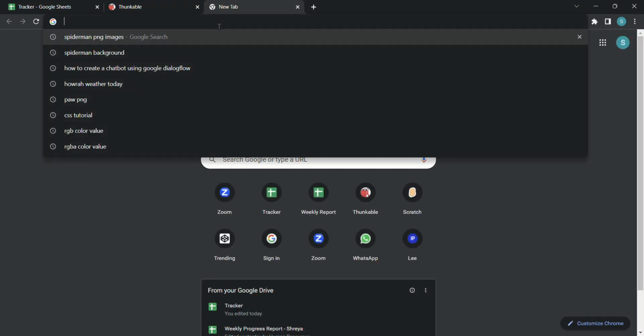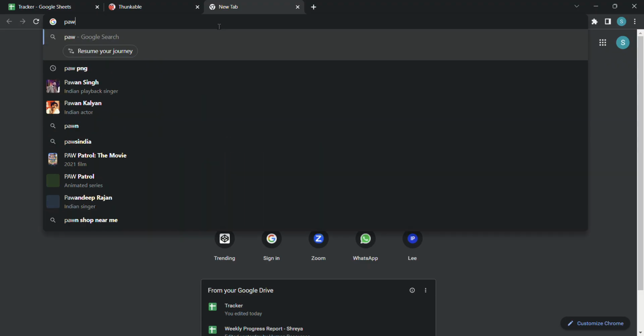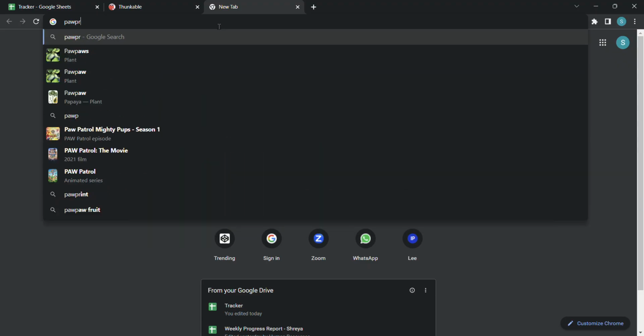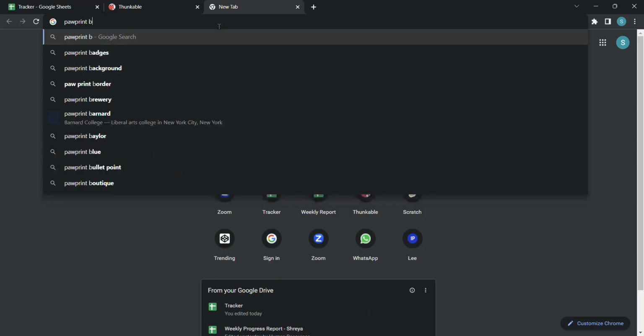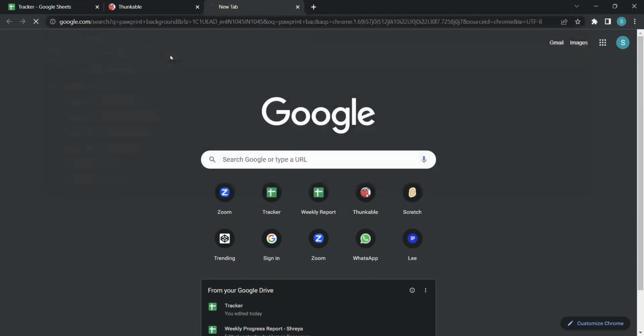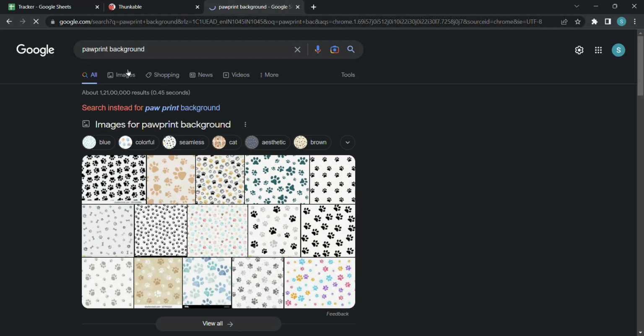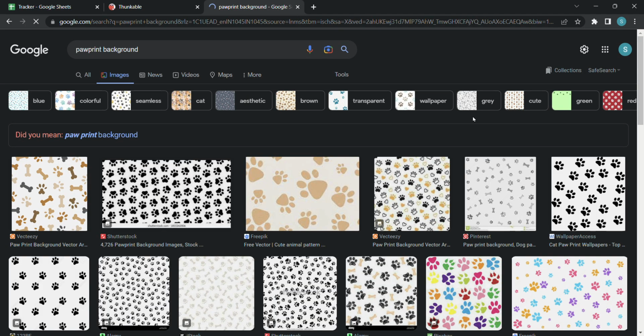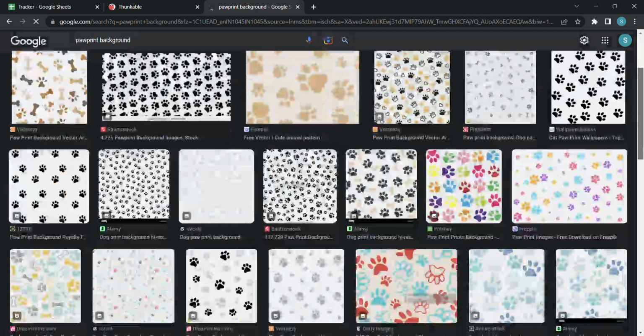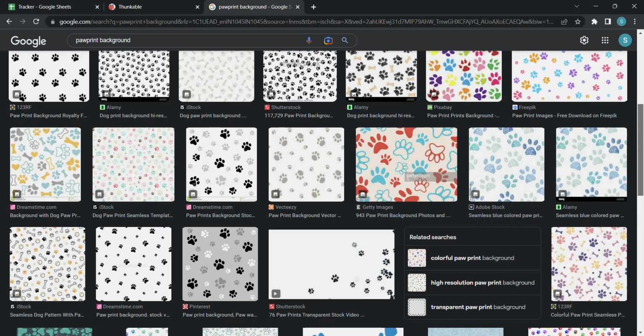Now what I want to do is make it a little more cool. I want to add in a background, so I'll just go to Google and I'm gonna type in paw print background. You're gonna get a lot of cool backgrounds from Google. You can just download whichever one you want.